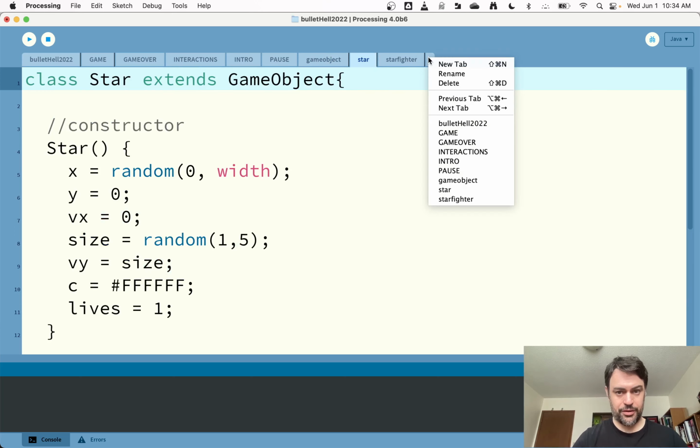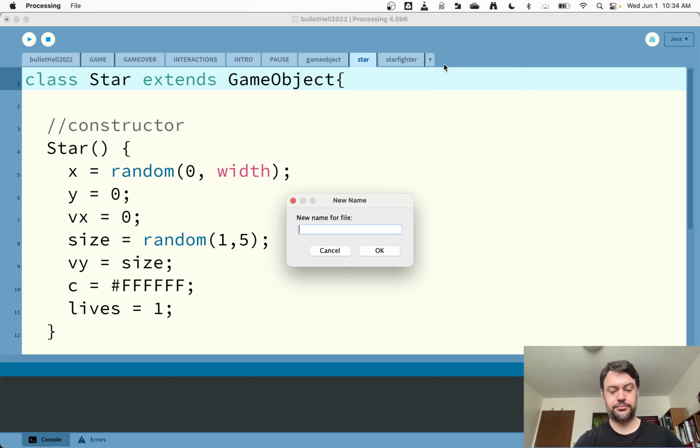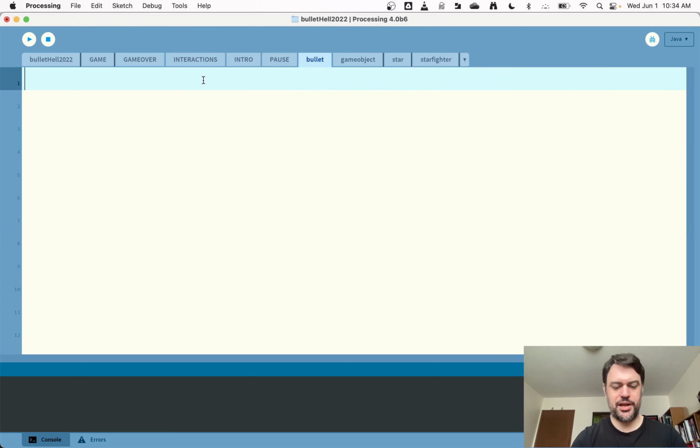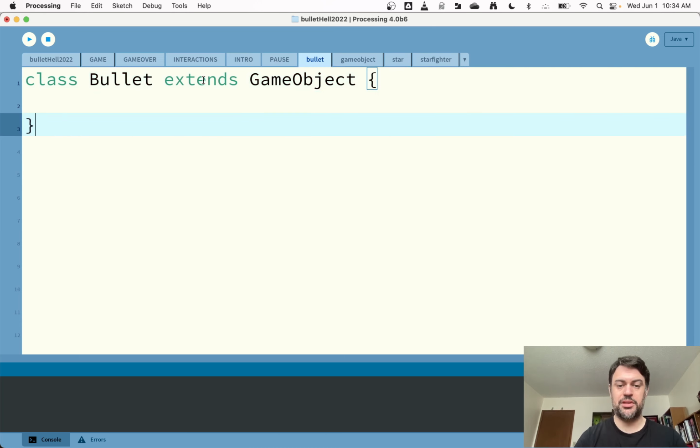So now we're gonna make a bullet class. I think that'll be really fun to see this sort of engine in action. So I'll make a new tab. Let's make a bullet tab. We'll call it class bullet. And yeah, we're gonna extend game object. And we're going to do this for a lot of our objects. Maybe not every object in the game, but many will be done this way.